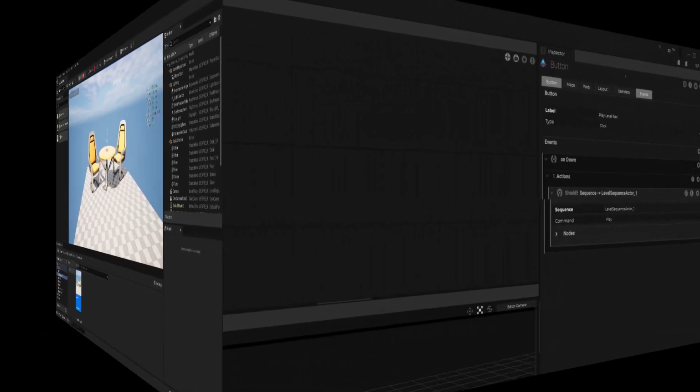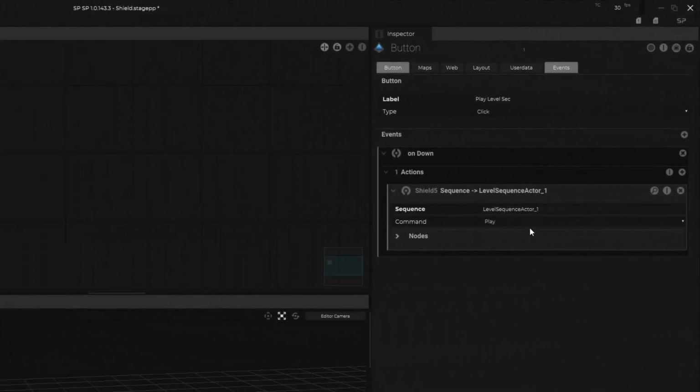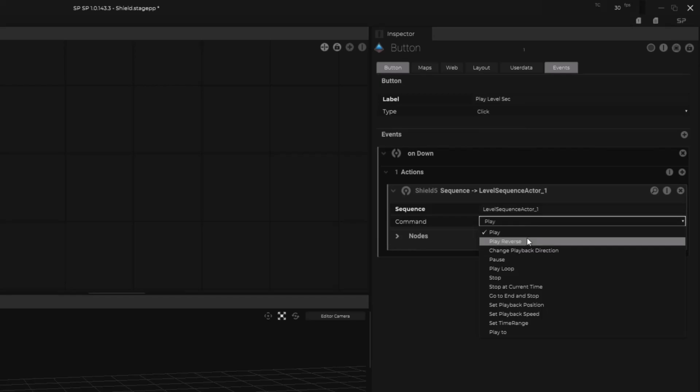There are a few more options for things we can do with the sequence. For example, play in reverse, pause, and play loop, where we can define a specific length to play. We're not going to cover all the options here, as most are self-explanatory.